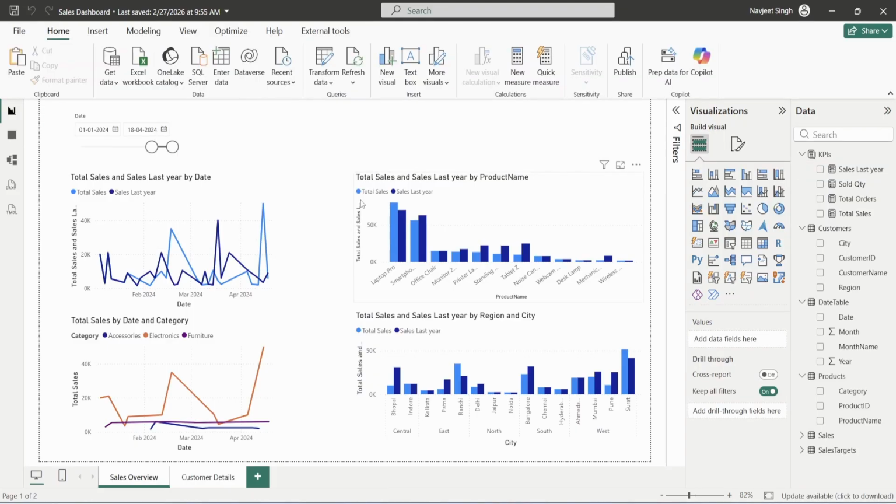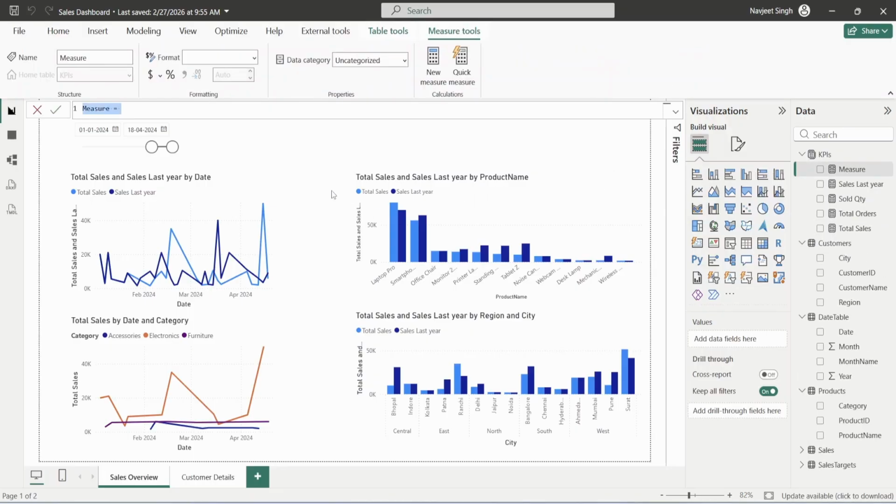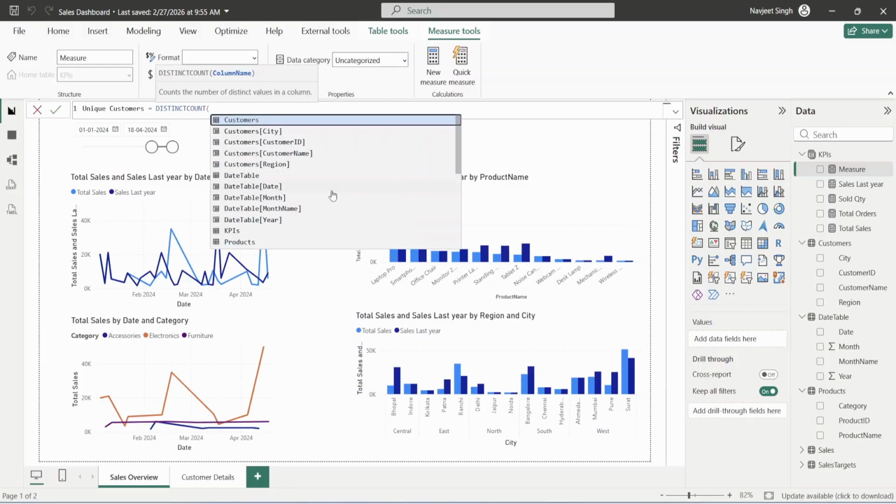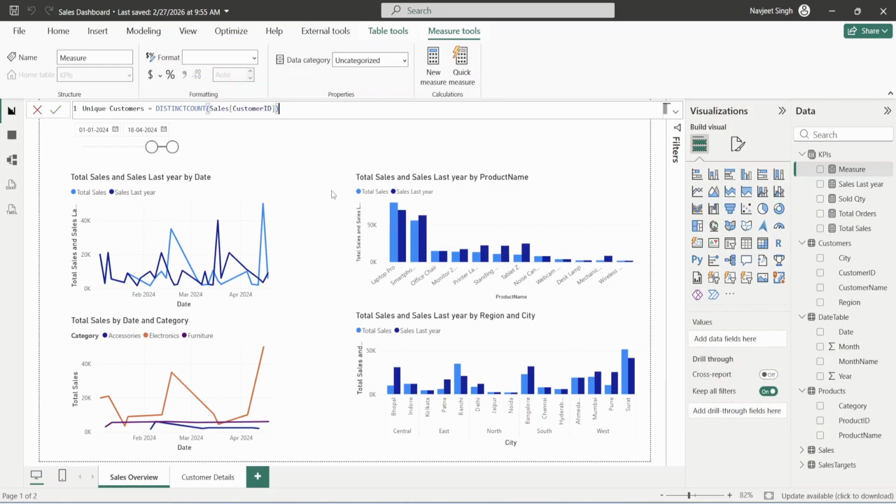Yeah, here. So another KPI is unique customers. So basically, we want to see how many unique customers ordered. So what we can do is create a new KPI, name it unique customers, and we can calculate this with a distinct count from the sales table. Now many of you may have a question: why from the sales table and why not from the customer table? Because we want to see those customers who have made a purchase, who have ordered something.